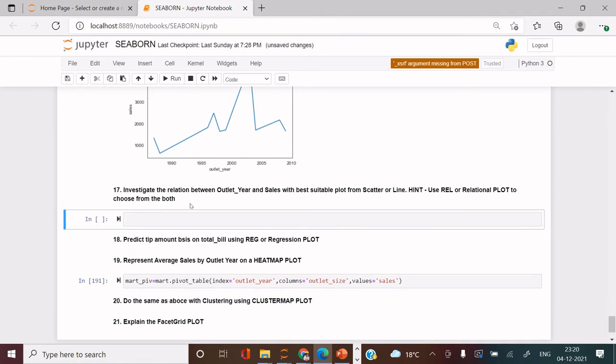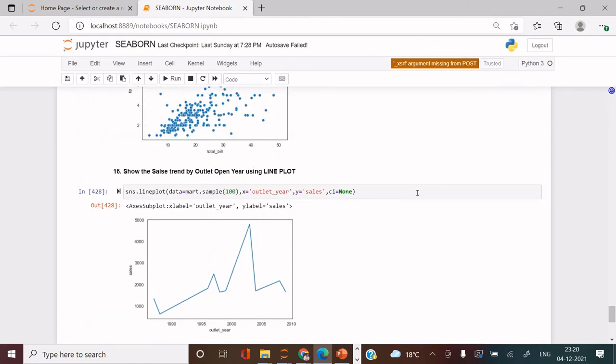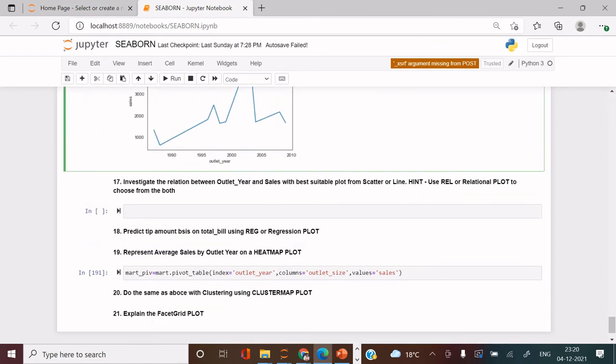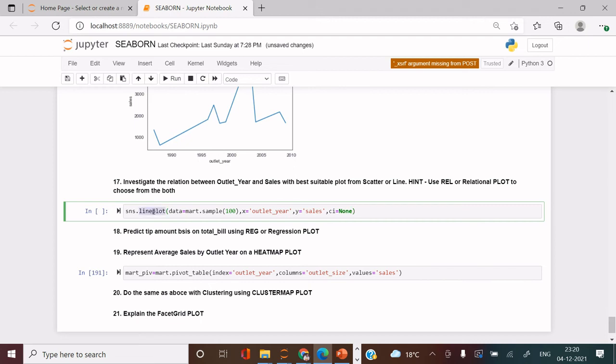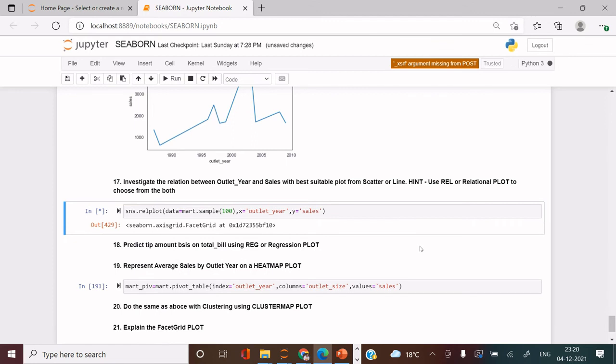Next, it says investigate the relation between outlet year and sales with the best suitable plot. Now here we just saw the line plot. Now what is the best suitable plot? Will it look good if you plot it on a scatter? Let's see that. You will get that option over here. Let me show it to you. For that, we will just change it to relplot. I'll remove this and then execute it.